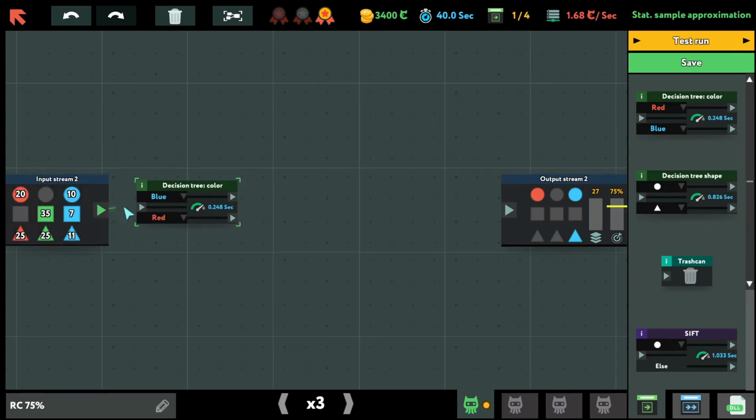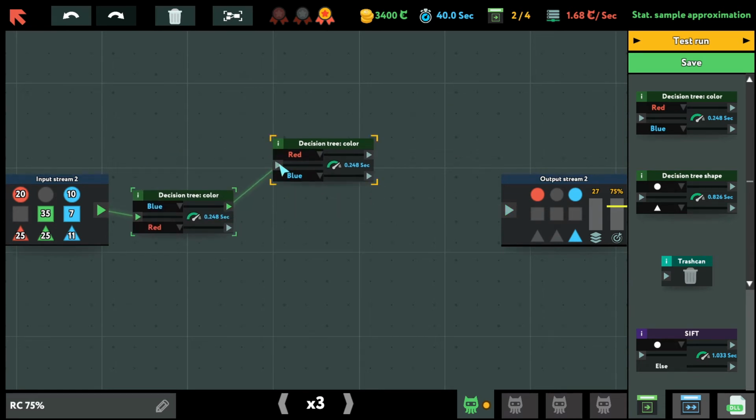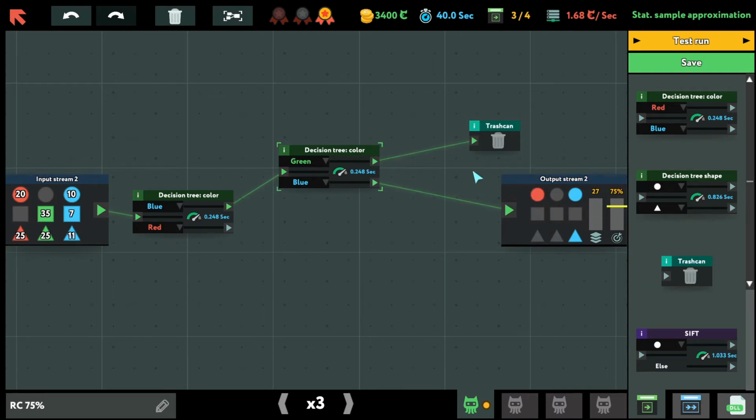So let's see, blue, red. We're going to send all the blues in here directly without any... Oh wait, we need something else. Right, we need to filter out the green. So we're going to put blues in here directly. The greens are going to go into the trash can. And then do the same thing over here. Green goes into the trash can. Uh-oh. We're only allowed 4 nodes.